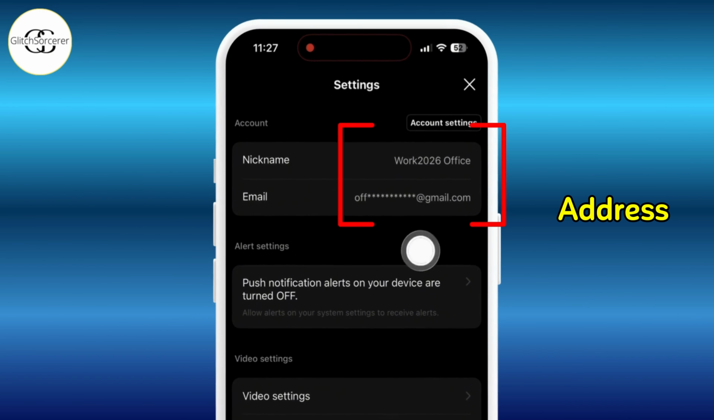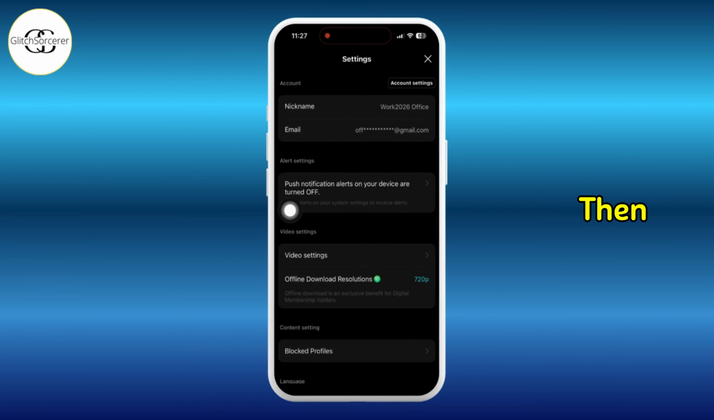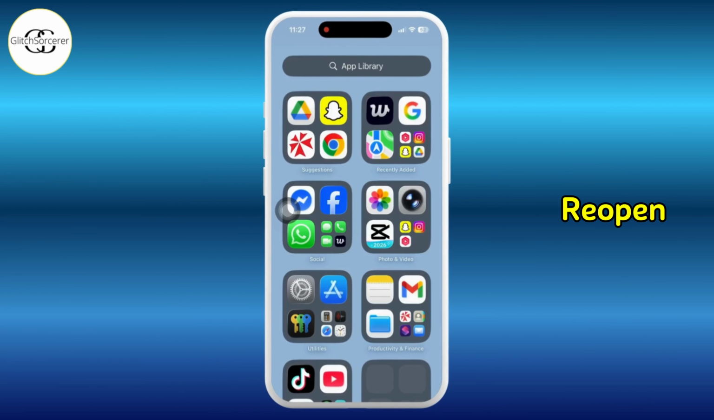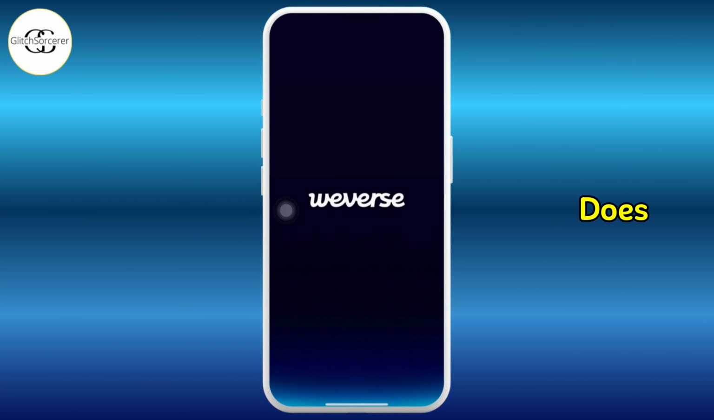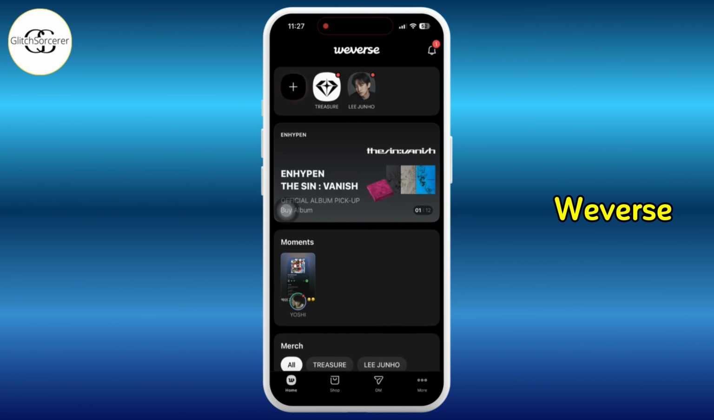Make sure your email address or phone number is correct. Then close the app completely and reopen it. With these, your problem might be fixed. If the code still does not arrive, update or reinstall the Weverse app.